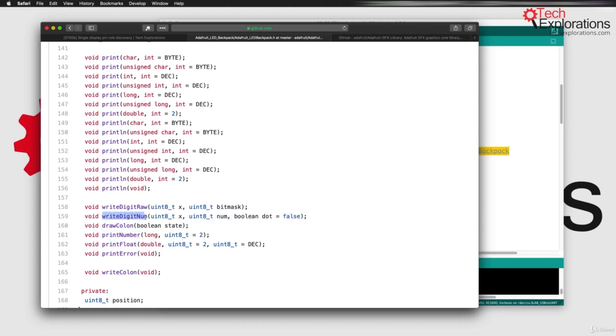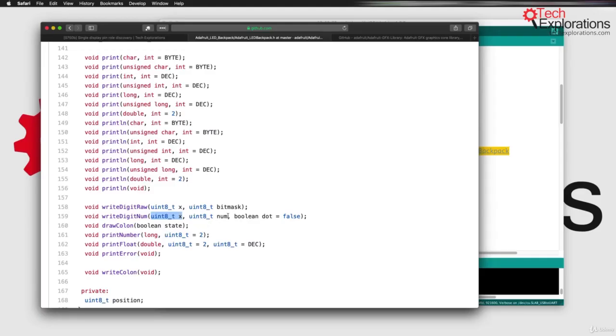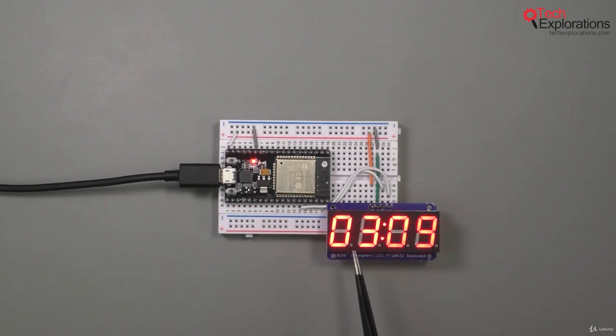Concentrate on the writeDigitNum function, and you'll see that it takes first an integer that indicates the position that we'd like to control. So the position refers to which of the digits we want to manipulate. So this one is 1 of 4, and the next parameter is the number that we want to write. So that's 0 to 9, and in the third parameter we can also manipulate the dot. So every digit has got a dot right next to it, and we can turn that dot on or off.